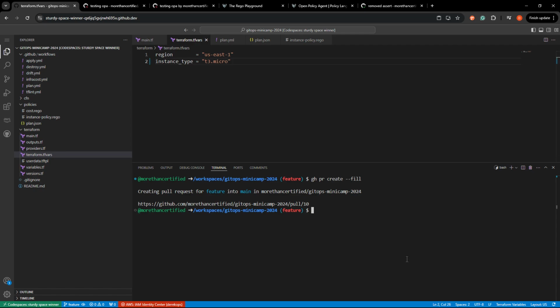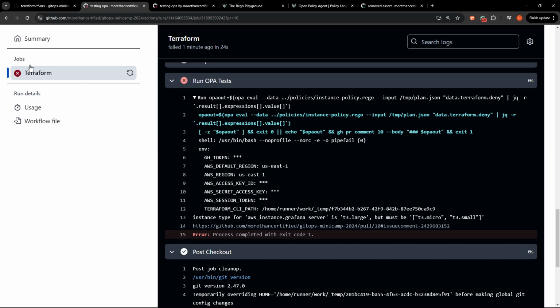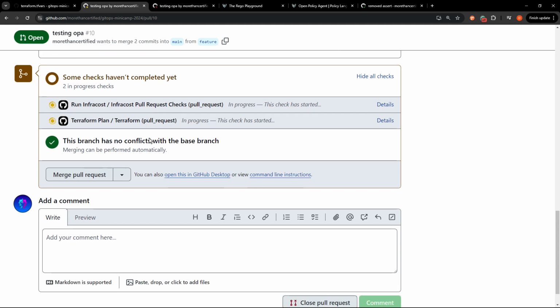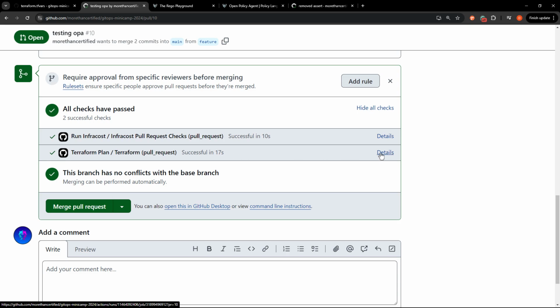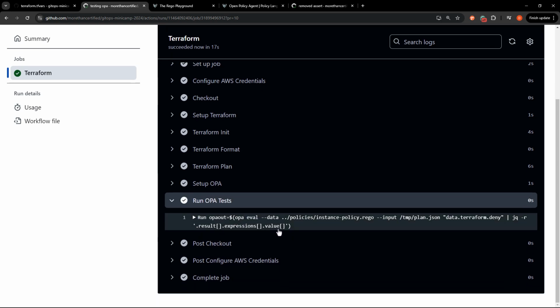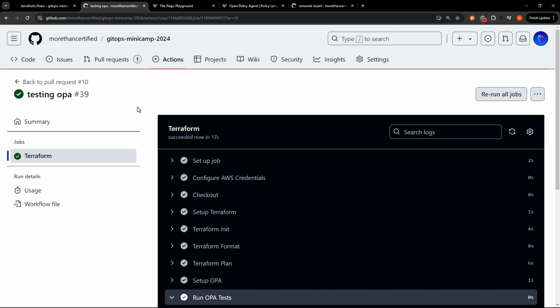That is great. So now if we change this to t3.micro and git add, git commit -m updated instance type, git push origin feature. Let's go and take a look and see if we have a little more success this time. All right, it is running. We'll give that a little bit of time to finish up and we'll see what happens. All right, all checks have passed. We can take a look here and hop into the details, run OPA tests, and the result was nothing, which is exactly what we're hoping for.